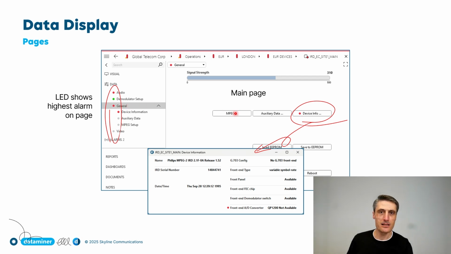And you can also see those pages here with the buttons. So the MP, the auxiliary, and the device info. So there are two ways of opening up those kind of pop-up pages, as we call them.